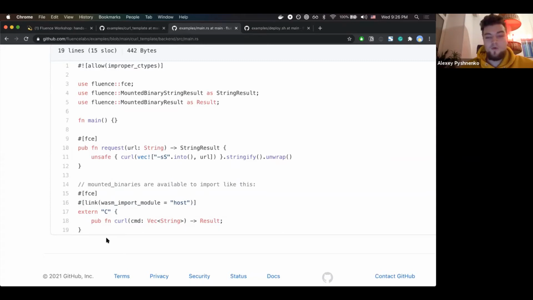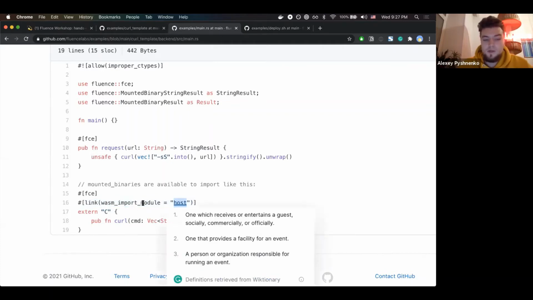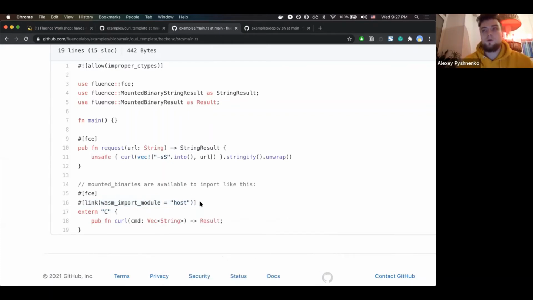So anytime you want to call some mounted binary, some external binary, you will have to do it that way. You will have to have extern "C" around it, so Rust knows it's an FFI, foreign function interface. You will have to have this link that points to the mounted module on the host, so the runtime knows that you mean running those functions on the host.